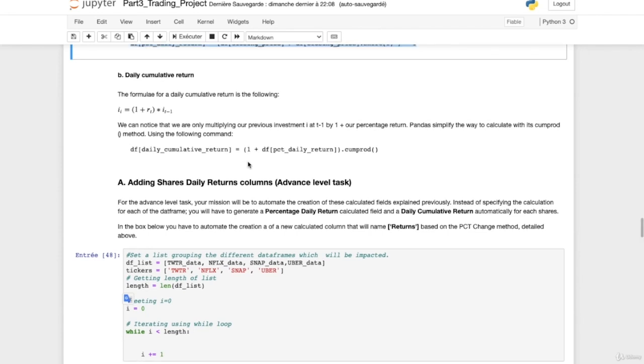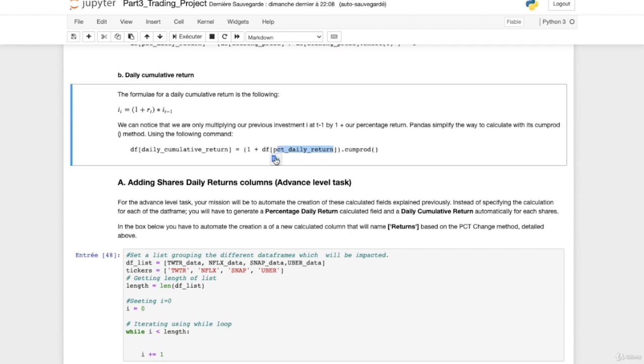Similarly, in order to do so, you can use a function already included in Python, which is called cumprod. I have to do 1 plus df pct daily return dot cumprod. That will be the percentage daily return column, dot 1 plus this percentage, dot cumprod, and that will bring you your daily cumulative return.